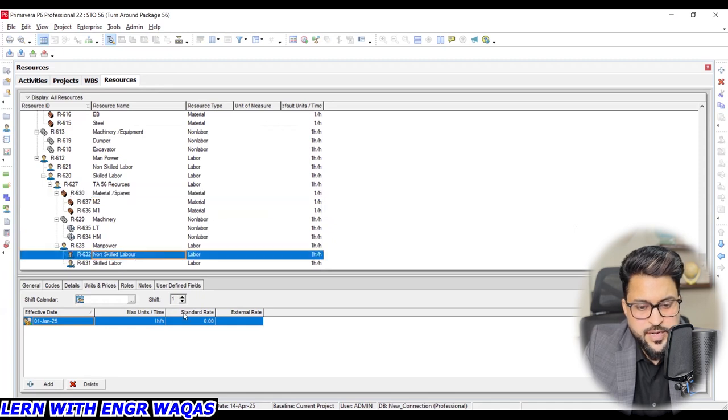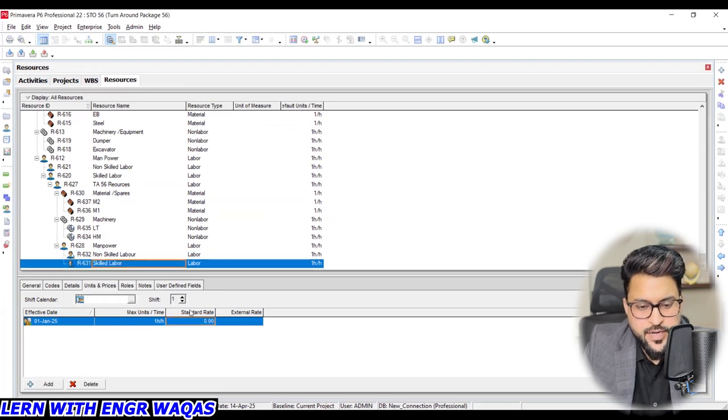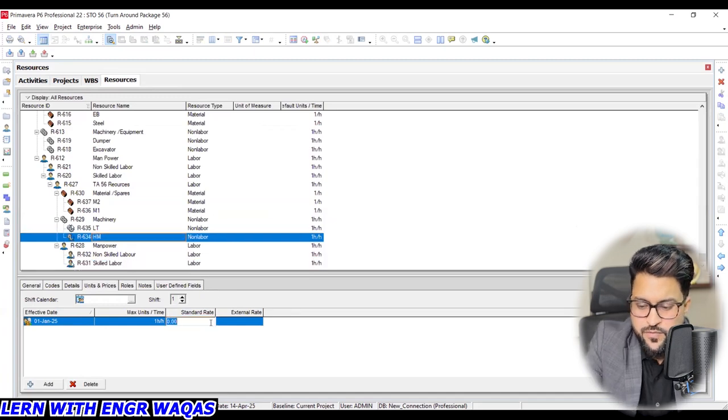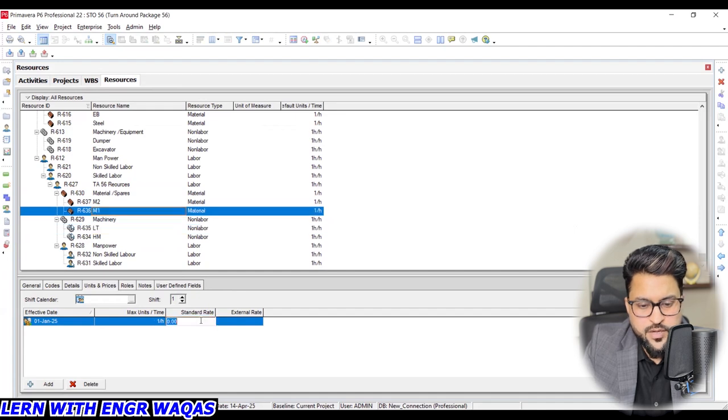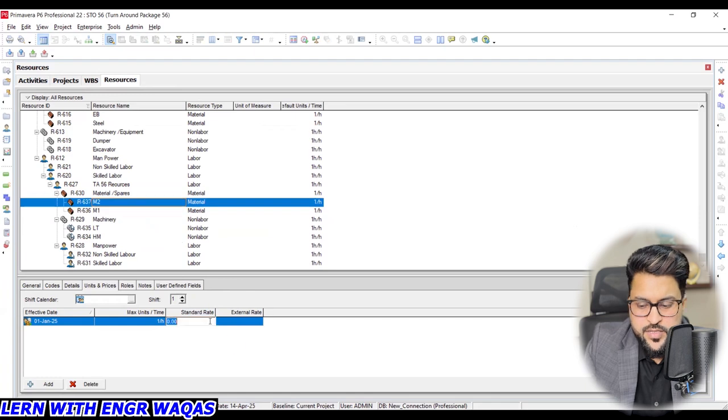So my non-skilled labor is charging $10 per hour, and my skilled labor is charging $20 per hour. My heavy machinery is charging $50 per hour. Light machinery is charging $20 per hour. M1, a specific category, is $100 per hour. M2, another category, is like $50 per hour, in that range, right? So I have just costed it, right?